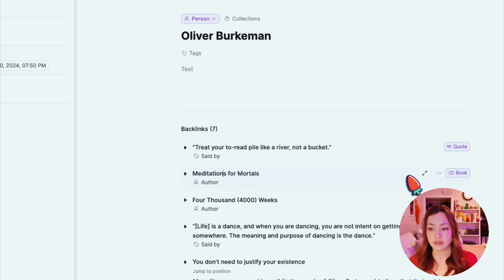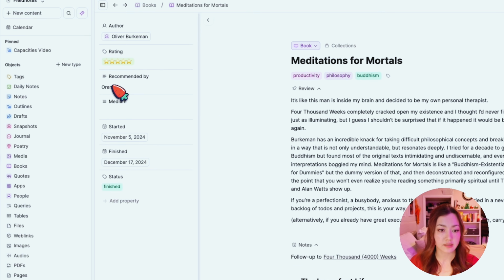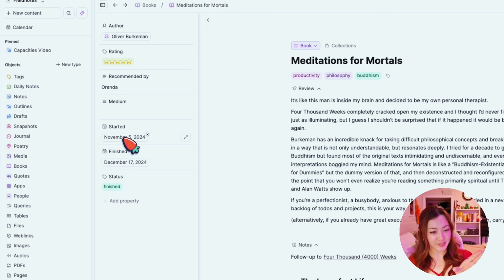So if we go back here, I also have a couple other properties like who recommended it, when I started it, when I finished it. So these are all actually pretty cool features here, which I'll get into in a little bit, but just keep this in mind that these are actual functioning dates and a functioning tag.